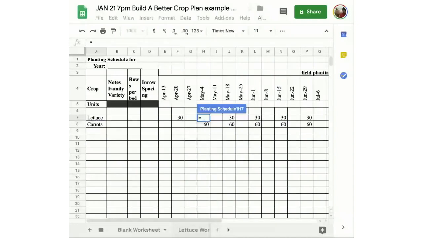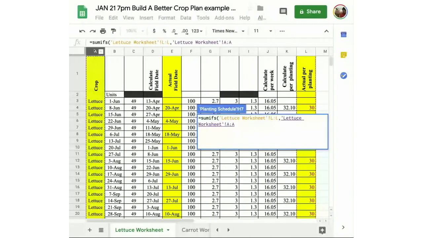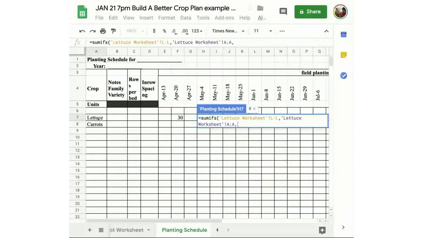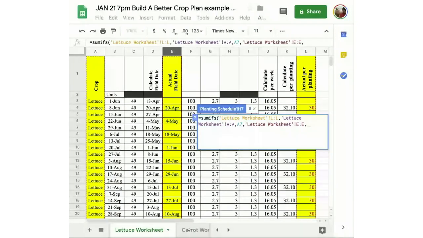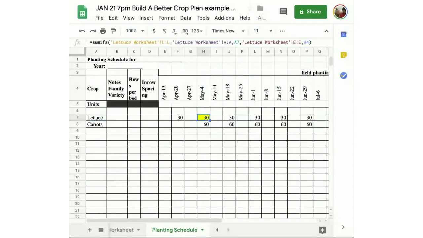I made a mistake. So equals SUMIF with an S, open parentheses, highlight the column that we're going to sum, comma, highlight the column that we're looking at, comma. Very important to put commas between things. That was my mistake. And then I'm going to highlight the cell that we're looking at. And then I can put a comma and then look at the different field dates, comma, and then looking at over here, the field date in question, May 4th, close parentheses, enter, and it shows up 30.